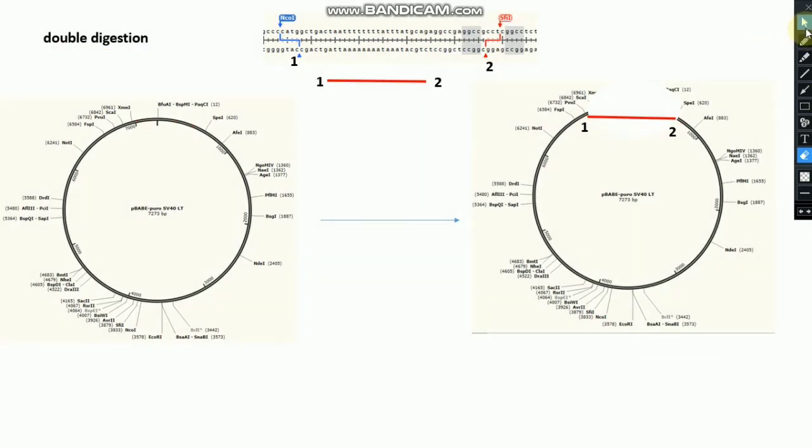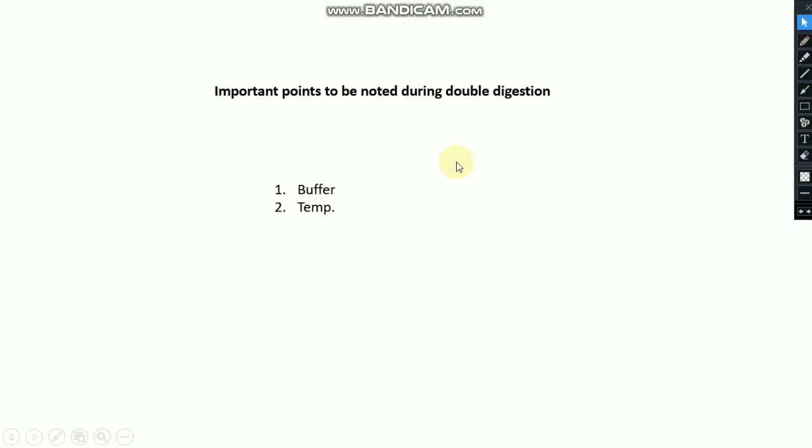So now I'm going to show you some very important points in the case of double digestion, that is the buffer and temperature, because in single digestion you want to use only one restriction enzyme. In that case you don't need to specify any kind of buffer or temperature. So whatever it might be, that's okay, no problem.